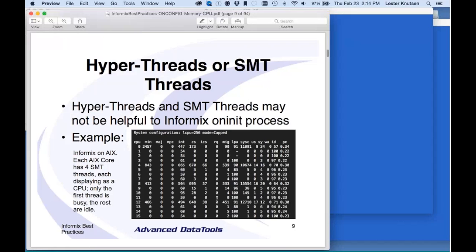Now, let's talk about hyperthreading a little bit. This is a good example of mpstat on a system that has 256 logical CPUs. And what you can see is the first one is at the actual physical CPU, that's 0 here, and then the 1, 2, and 3 are the logical CPUs riding on 0. The first one is what's busy.